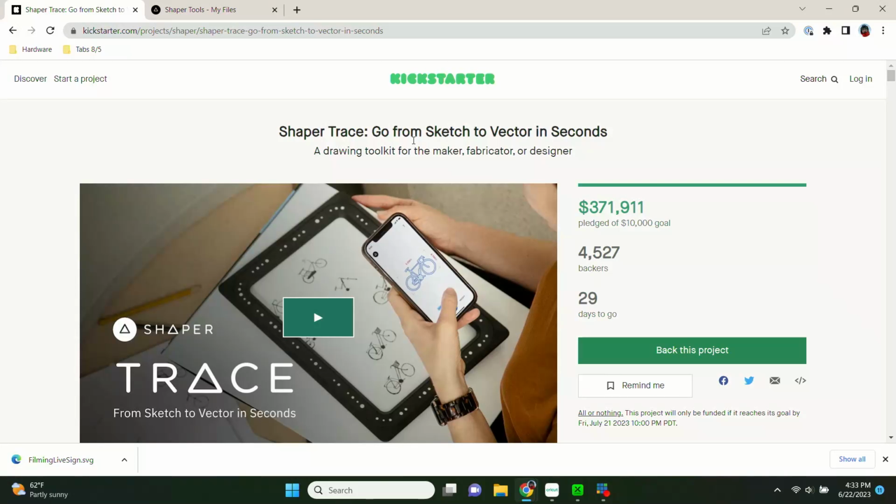Okay, Kickstarter. Shaper Trace, go from sketch to vector in seconds. We're launching Trace on Kickstarter. To back this project, go to kickstarter.com. We're actually on the front page right now. Yeah, we are. But you could also go to shapertools.com/trace and find Kickstarter that way. I'm sure somebody will drop the link in the chat.